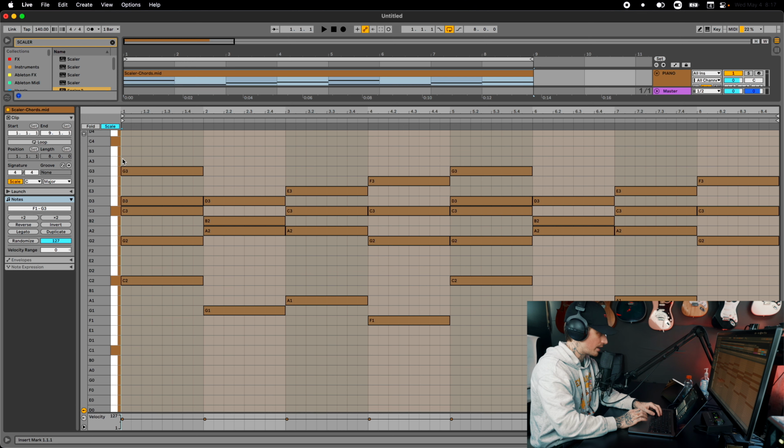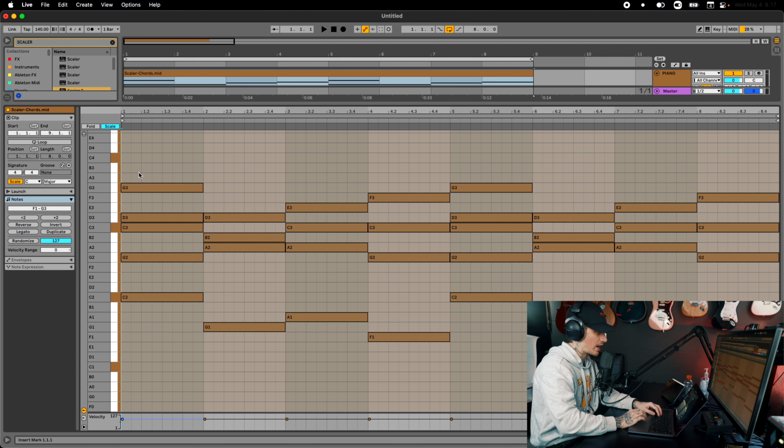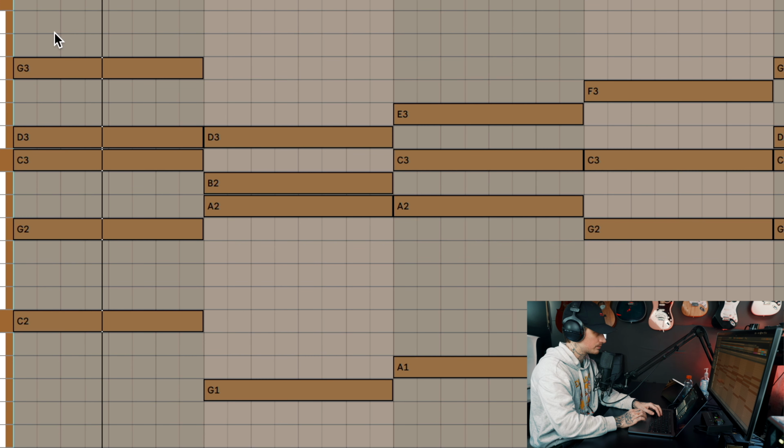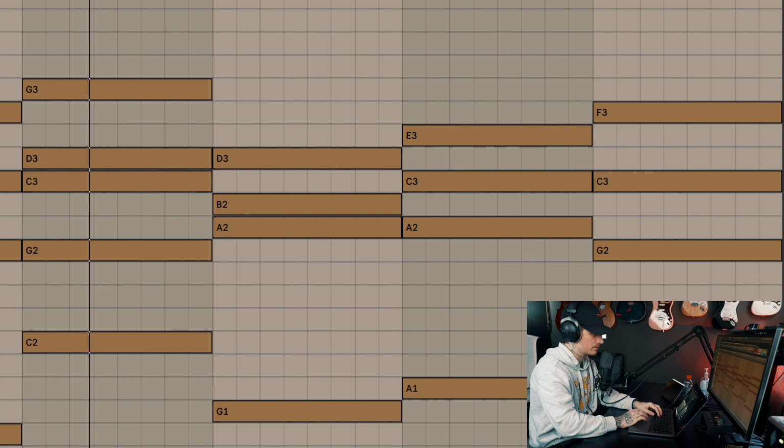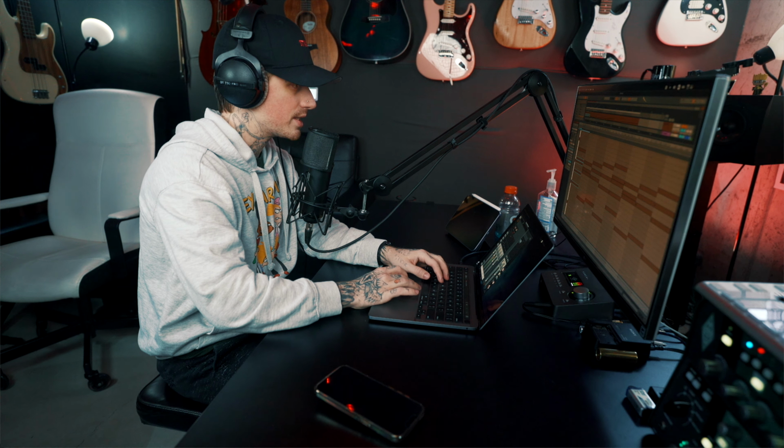So let's kind of hear what we're working with here and see maybe how we can change the vibe of this or add a little bit to it. Get a metronome going. All right, so let's give that a little bit of bounce.